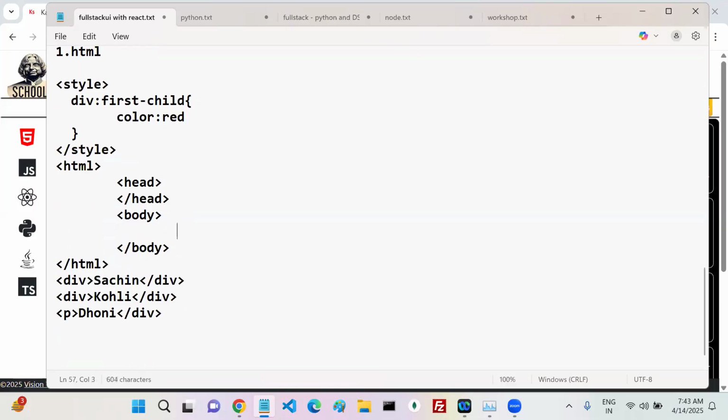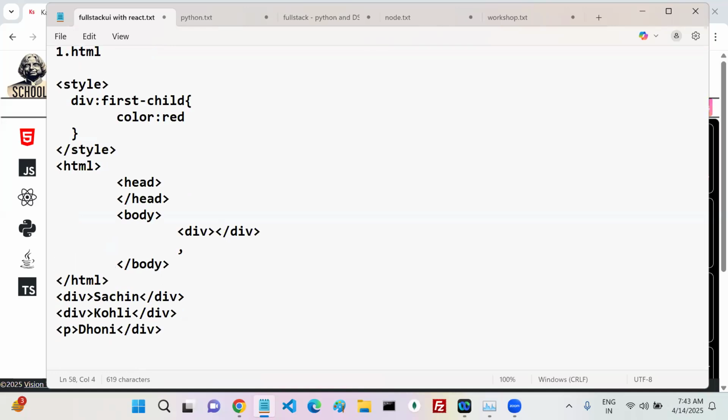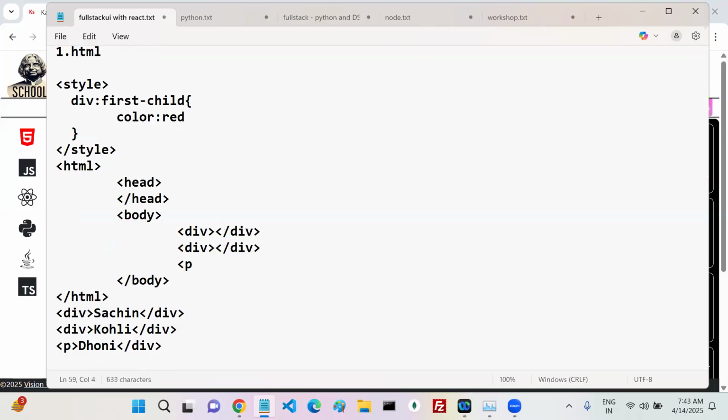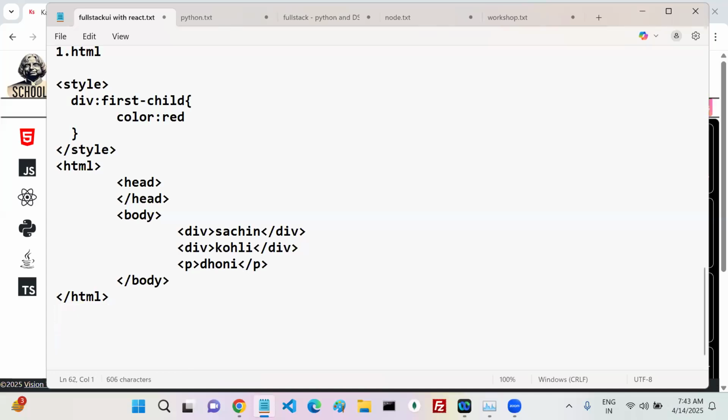Can anyone guess? The elements are different. One div, next one more div, next one paragraph. Here my Sachin, the next one is Kohli, the next one is Dhoni. Done? Okay, then. Now, div first child.